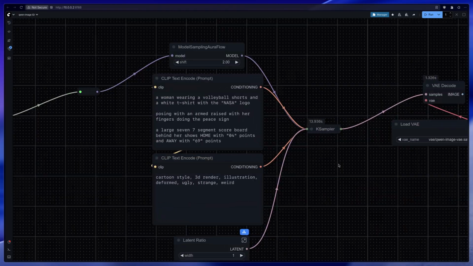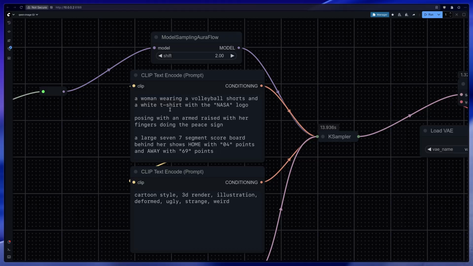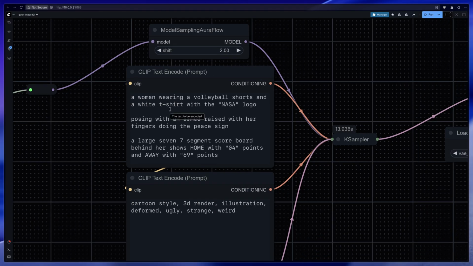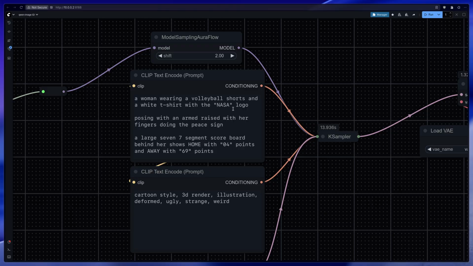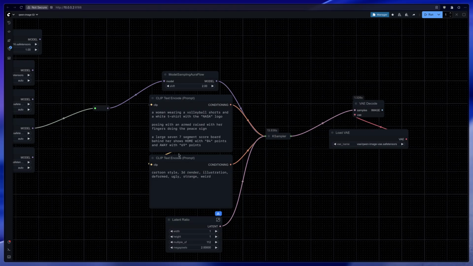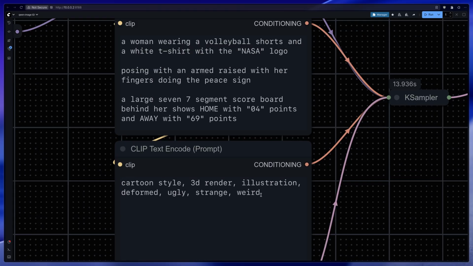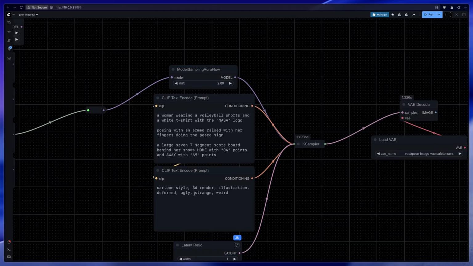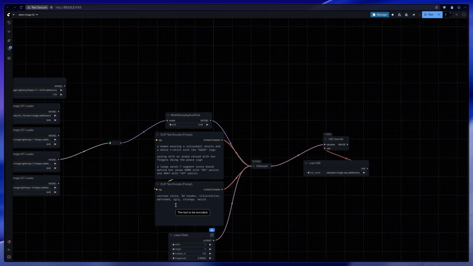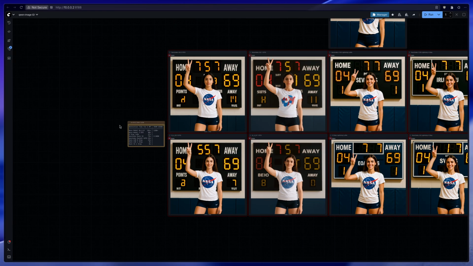But that being said, the prompt is pretty basic today. We have a woman wearing volleyball shorts and a white t-shirt with the NASA logo, posing with the arm raised with her fingers doing the peace sign. And then we're going to have a large 7-segment scoreboard behind her, which shows home with 4 points and then away with 69 points. And then for the generations with CFG on, which means CFG higher than 1, we do have some basic negative prompts to see if it does anything. So let's go ahead and take a look at the results.